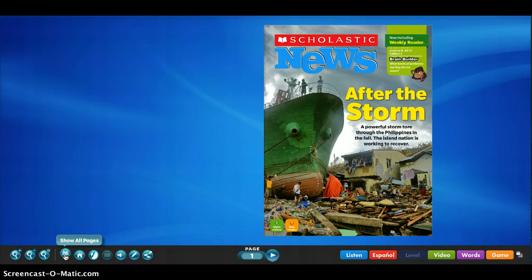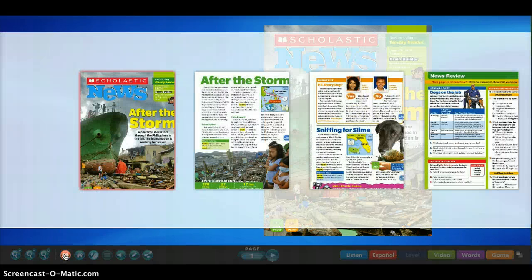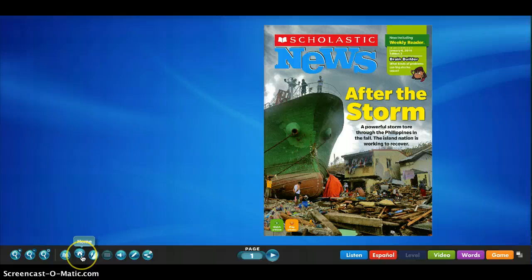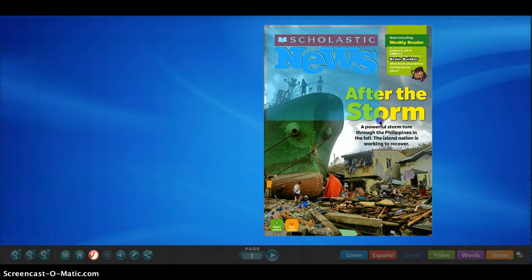Then over here we have another feature that shows all the pages so you can see what you're going to be reading here. Also a home page that'll take you right back to the Scholastic homepage. And then you have a mask tool. So for those of you that have a hard time focusing on everything and you need to just focus on one thing because you're easily distracted, this tool will be great.